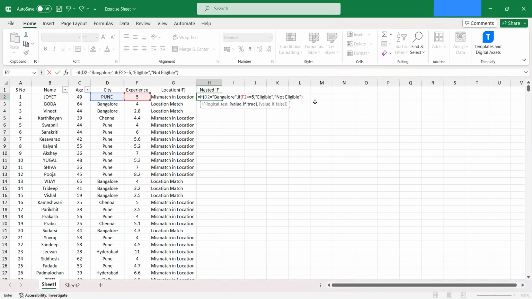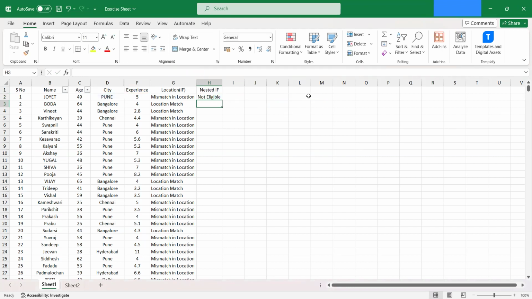And now we have to give a false value for the if function on the outside, which checks whether the location is Bangalore. If the location is Bangalore, it goes into the next nested if. If the location is not Bangalore, it will skip this part completely and come to the false part, which will again be not eligible. We close the parenthesis.